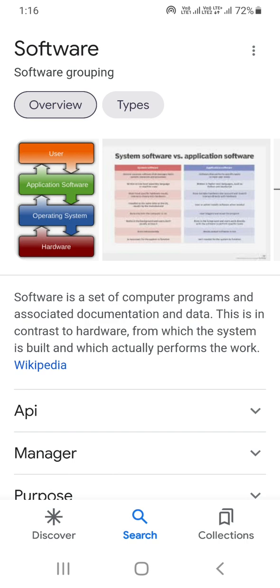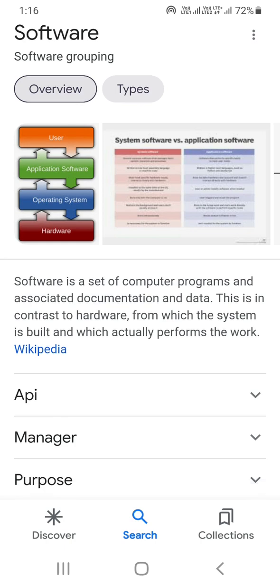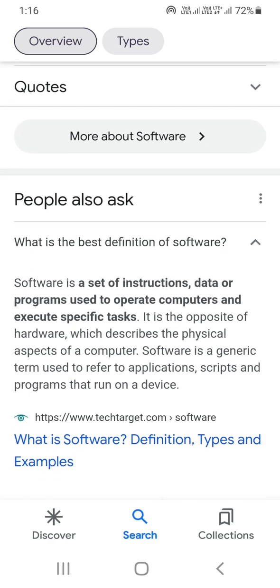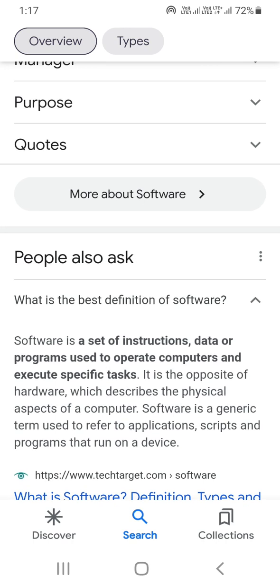Software is a set of computer programs and the associated documents and data. This is in contrast to hardware, from which systems are built and which actually perform the work. So what is the difference? Software is a set of instructions, data and programs used to operate a computer and execute a specific task. It is the opposite of hardware, which describes the physical aspect of a computer. Software is a generic term used to refer to the applications, scripts and programs that run on a device.